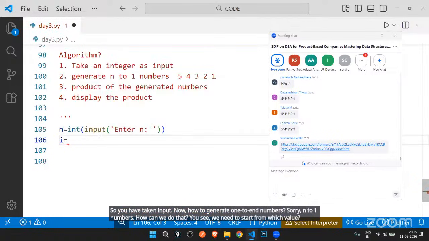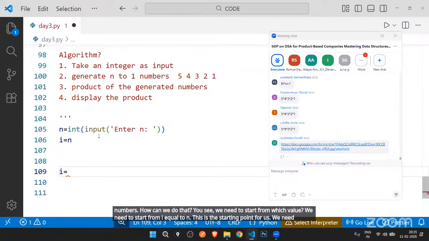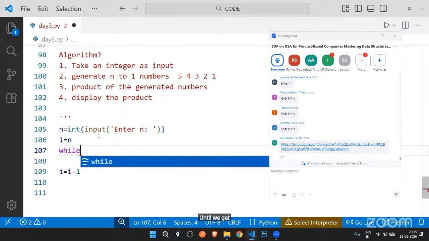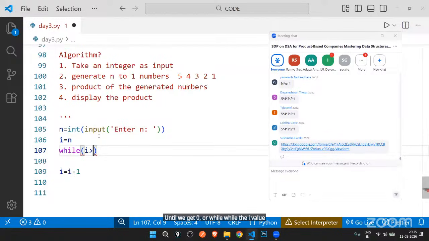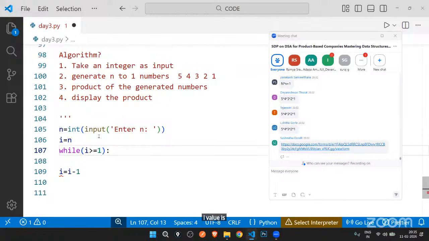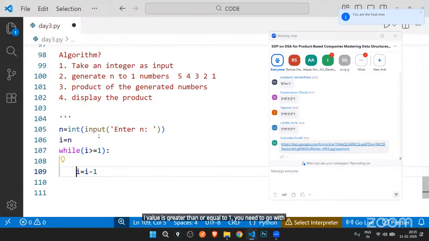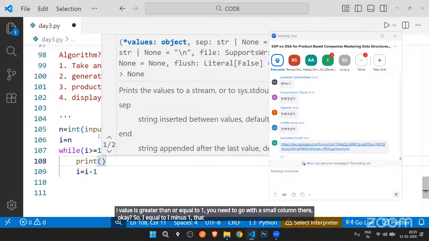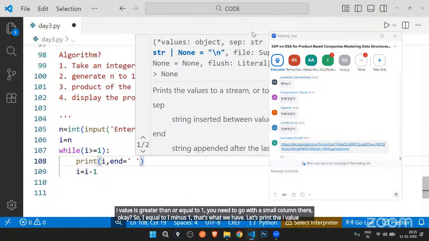We need to start from i equal to n. This is the starting point for us. We need to subtract 1 from it, i equal to i minus 1 every time, so that 5 will become 4, 4 will become 3, 3 will become 2, 2 will become 1. We need to keep doing this while the i value is greater than or equal to 1. You need to go with a colon there. So i equal to i minus 1. That's what we have. Let's print the i value and check what we are getting here.